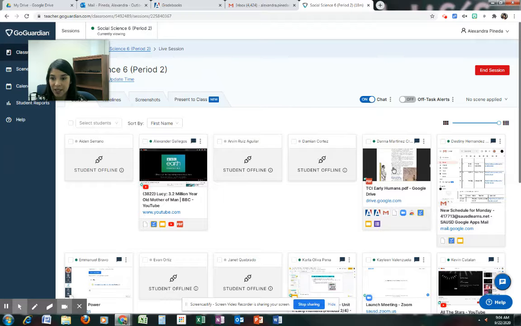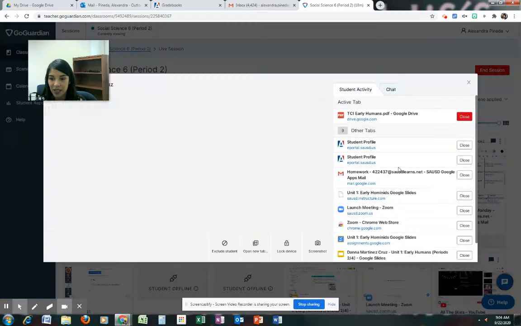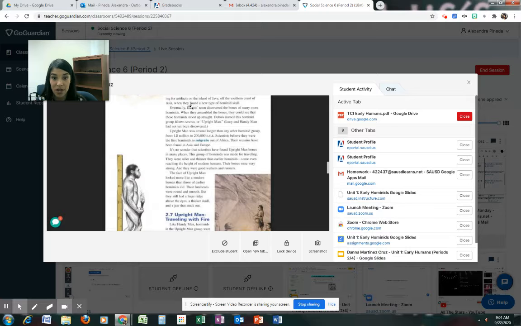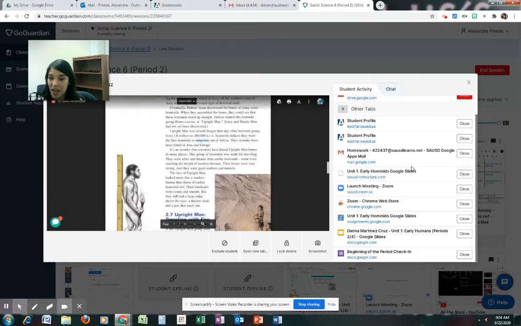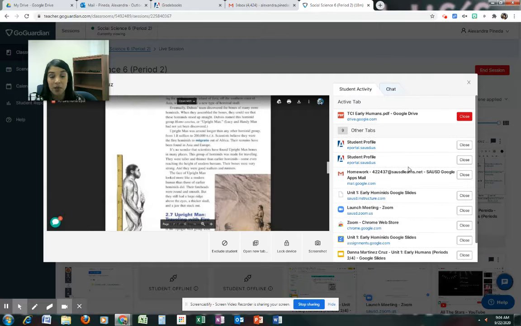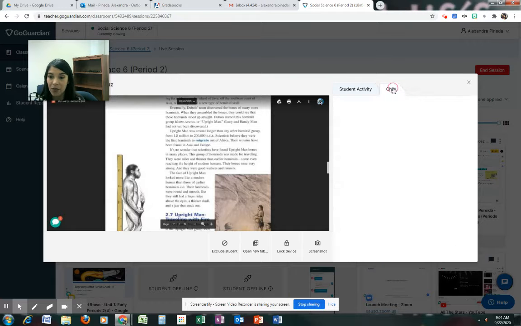Okay, so let's go ahead and take a look at Donna's screen. So I'm going to go ahead and click on this. This allows me to see what she is currently looking at. It also allows me to see all these tabs. And if I notice something that Donna's not supposed to be doing or a tab that she's not supposed to be opening, I can actually close that tab for her on here. I could also chat with her.